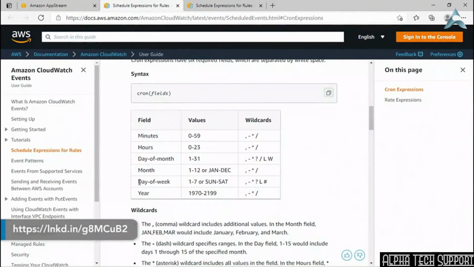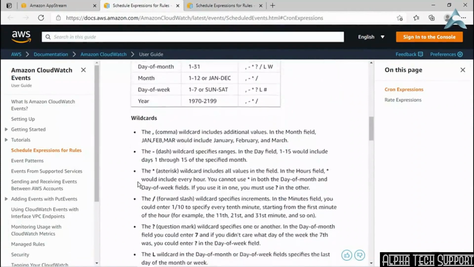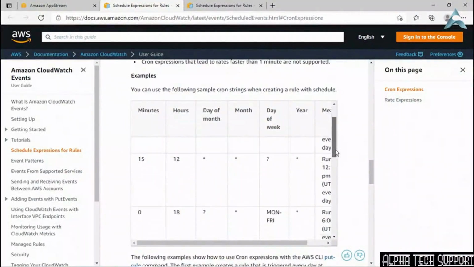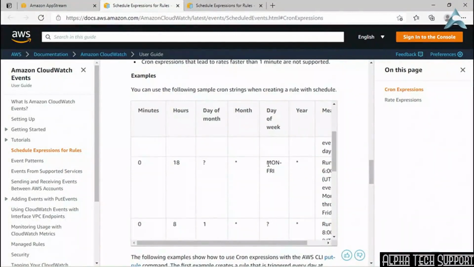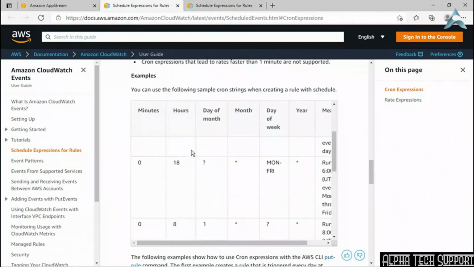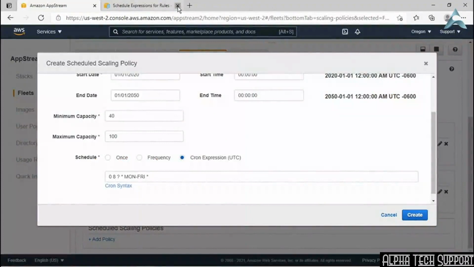And even this is not necessary for you. You can just scroll down and you will see examples here that you can choose. For example, there's one Monday through Friday here that says 18-0, which is 6 p.m. And it tells you exactly what it's doing right here. Run at 6 p.m. UTC every Monday through Friday, for example. You can just copy these values. I'm going to close these tabs and get back to our screen here.